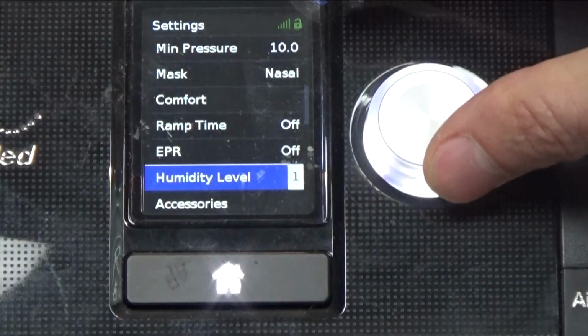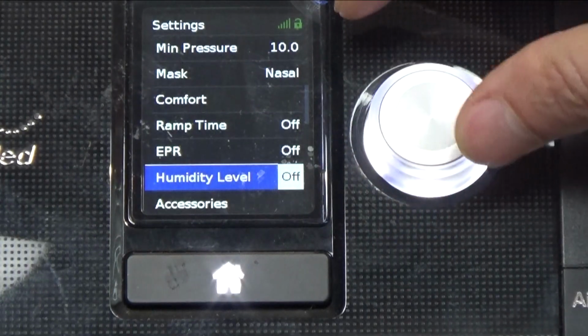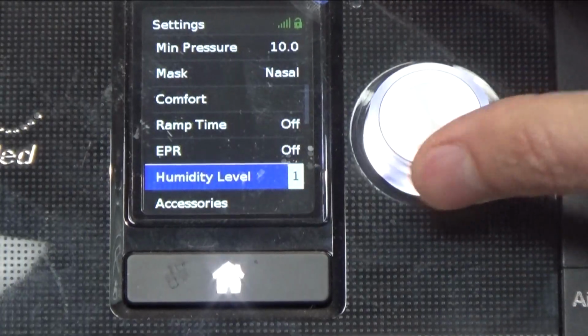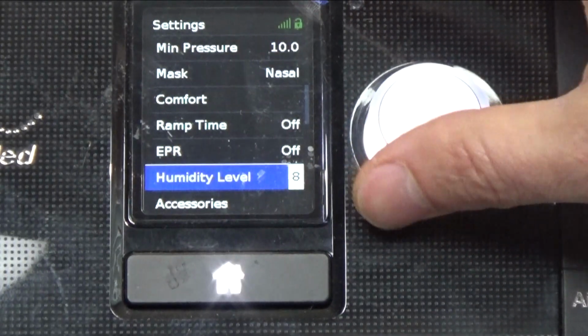Okay, so I'm going EPR off. Humidity level, we can change all these settings. So humidity is turned off. No heat is being applied to the hot plate right now if I have it on off. I can go 1, 2, 3, 4, 5, all the way up to 8.